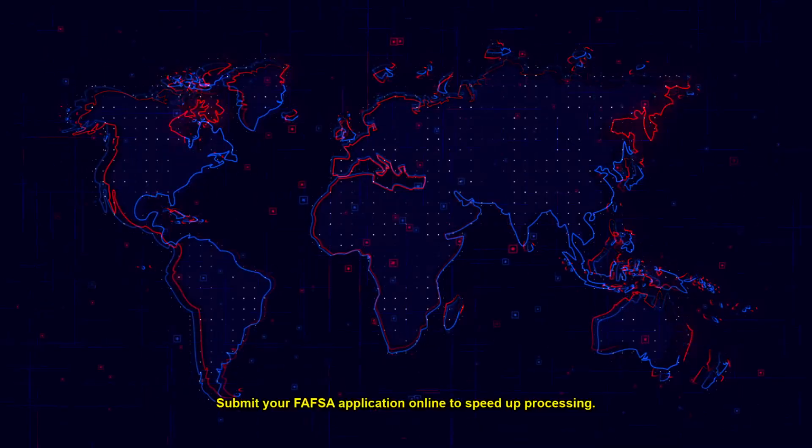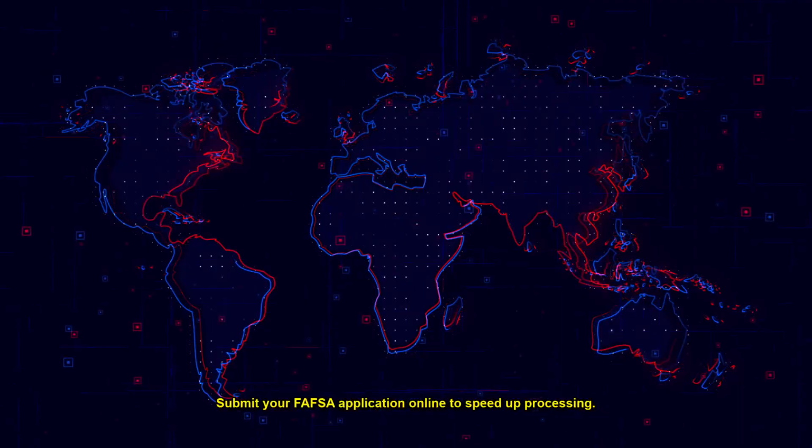Submit your FAFSA application online to speed up processing. Keep a copy of your confirmation receipt for your records. After submission, you'll receive your student aid report, which summarizes your information.